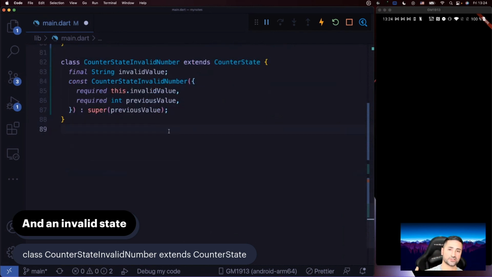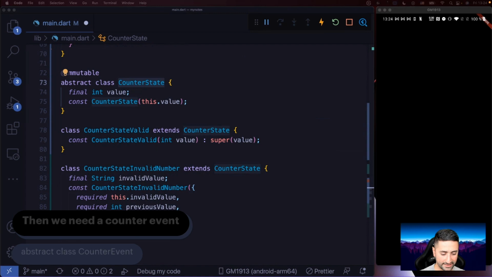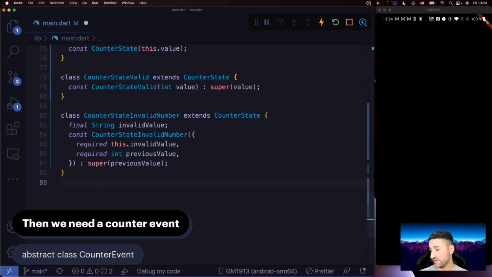Okay, that's our counter state invalid number. So we've created our two states that come from the counter state immutable abstract class. Let's go ahead then and create our counter event.